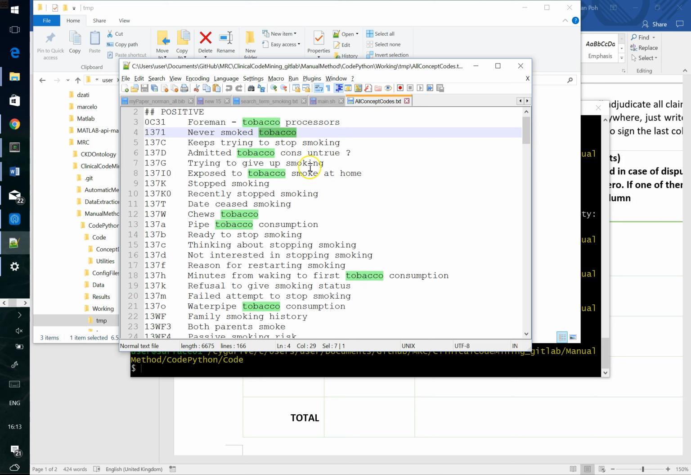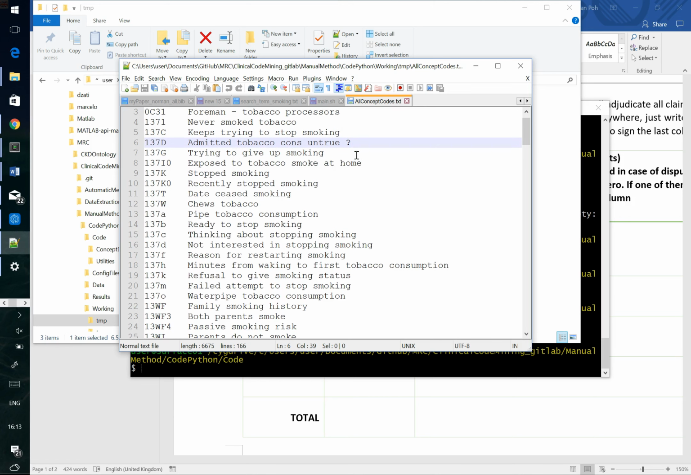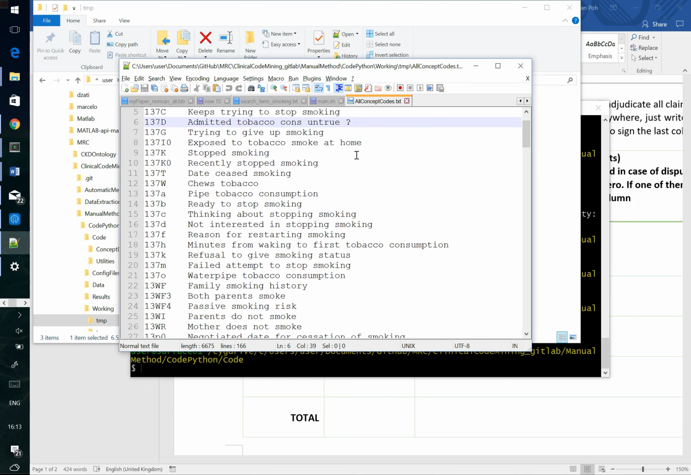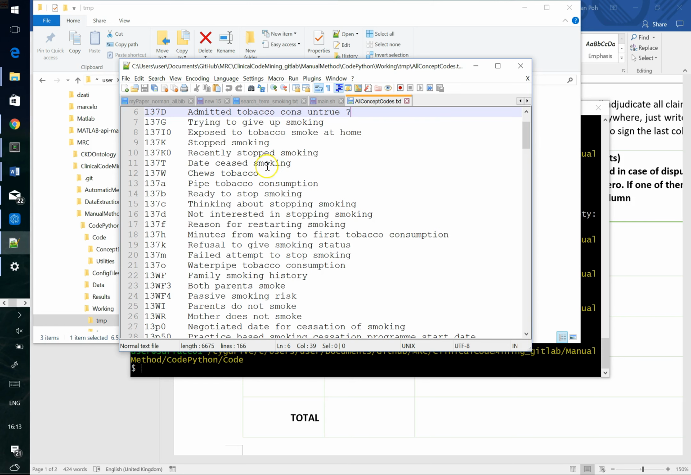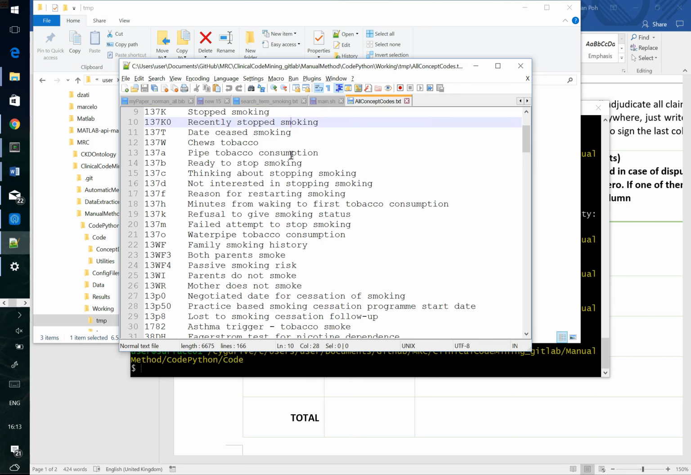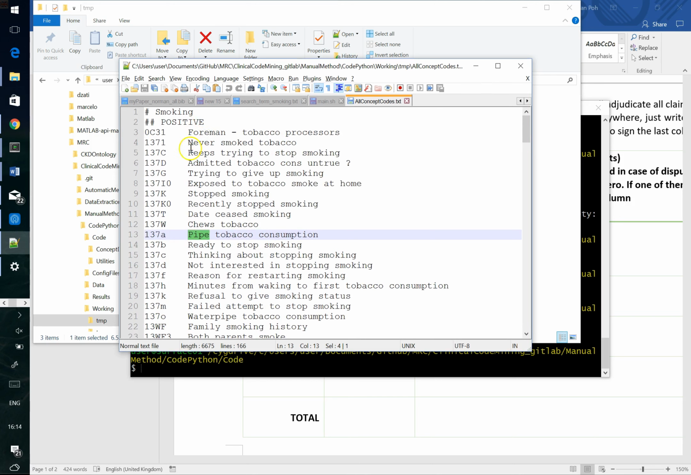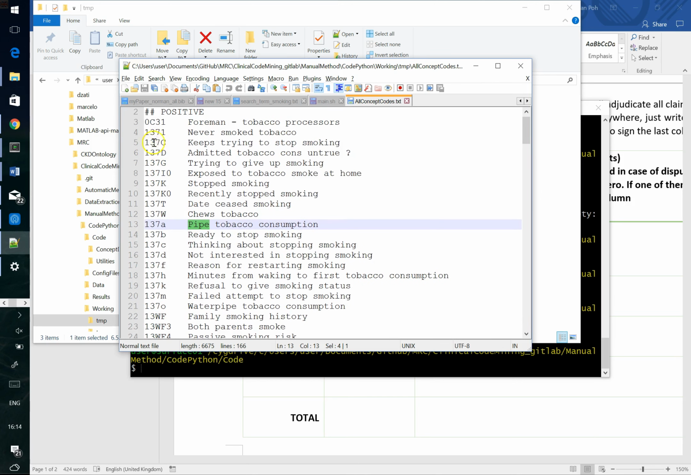"Try to give up smoking." So he admitted tobacco, cons untrue, so there's a question mark there. There are interesting concepts that don't really say whether it's tobacco or not. "We recently stopped smoking." You can see pipe tobacco consumption, so that might be the level of consumption. So 137, you see there's a 1371.